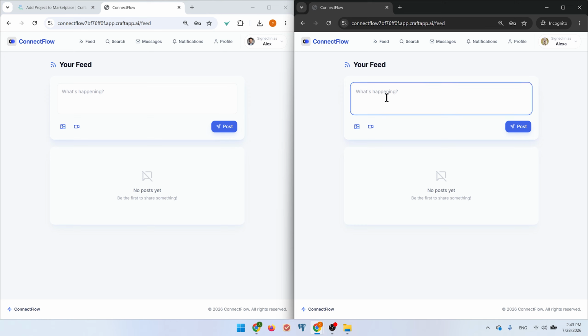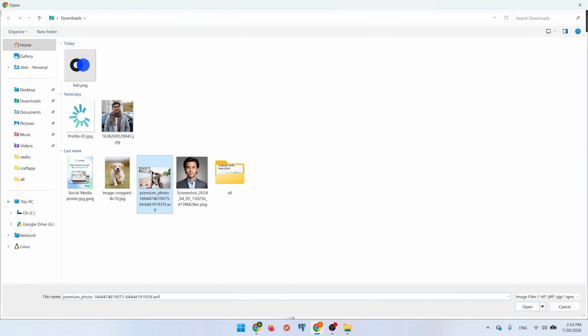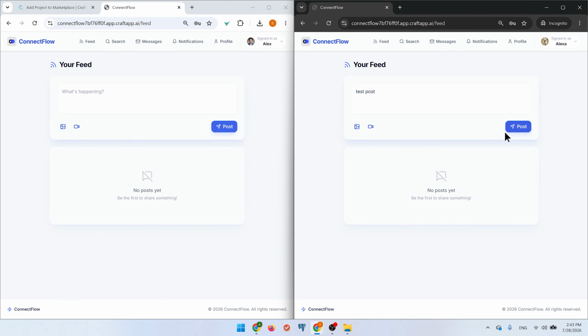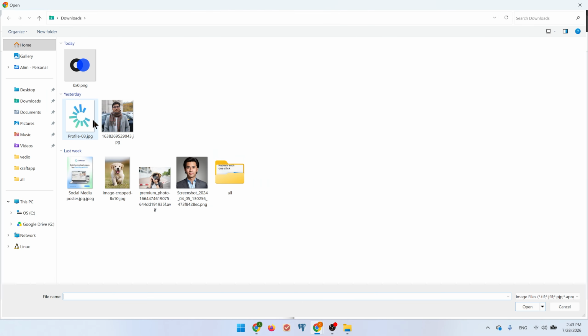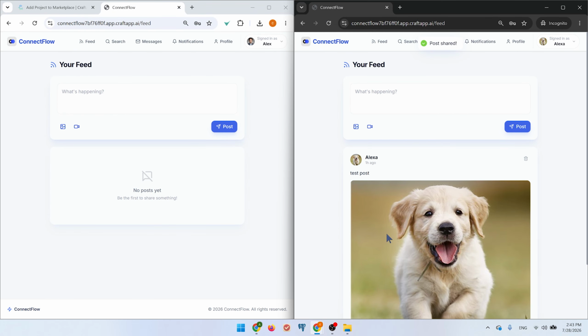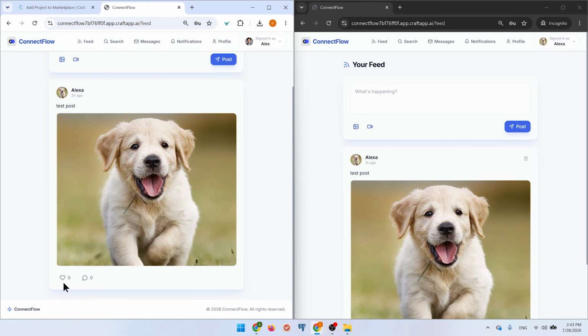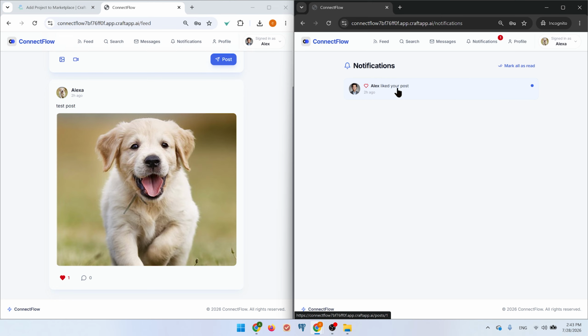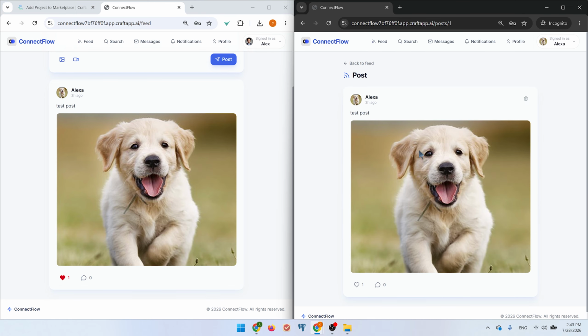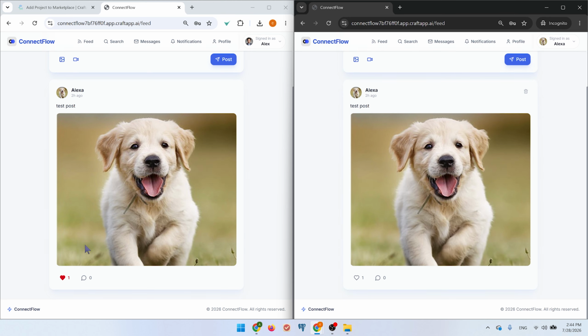So if Alexa creates a post, test post, maybe with an image, maybe this one. No, this image had a problem. Maybe I can use this dog image here. And now if I refresh my feeds, yeah, it appears. So now I can like it. If I like it, there is a notification that says Alexa liked your post. If I click, it takes me to the post, back to the feed.